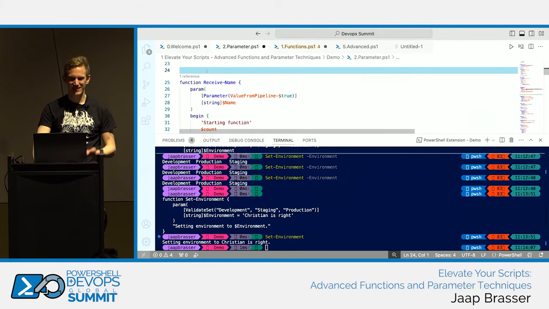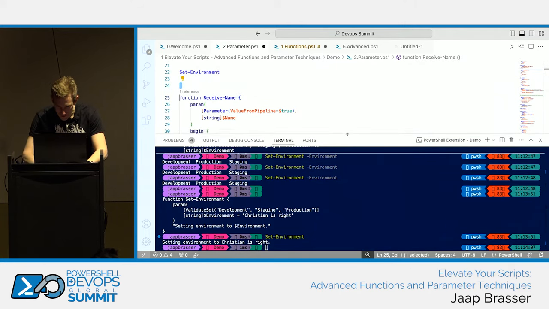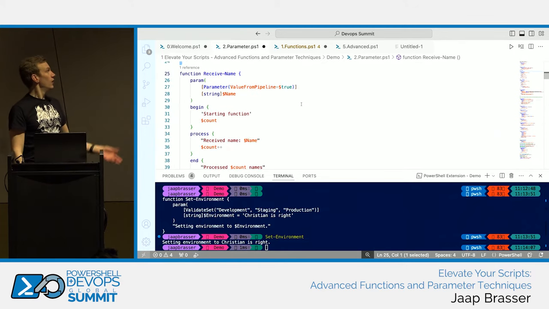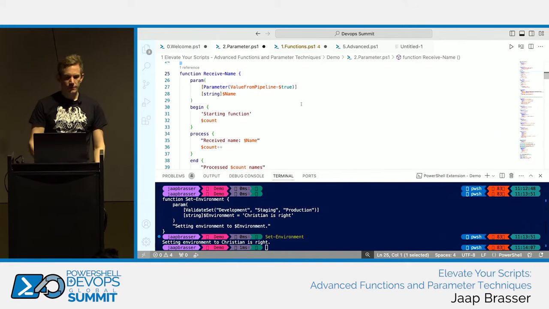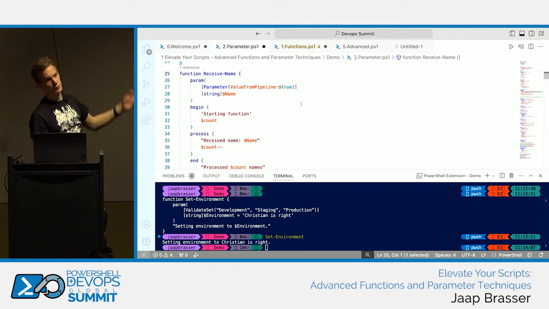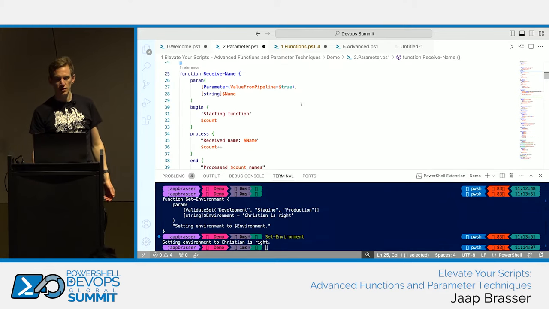Sweet. So let's take a look at, let's make this one bigger. So we have a slightly longer function. What we have here is the parameter. We say pipeline is two. Two is again optional. We say it's a string. We have a begin, process, end block.